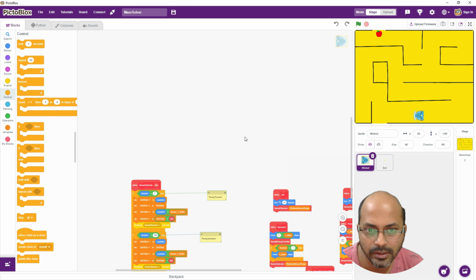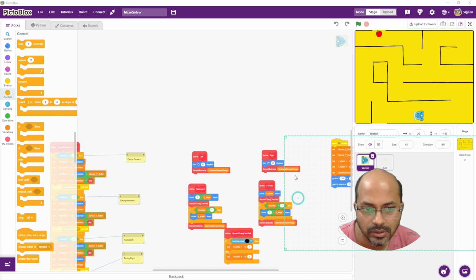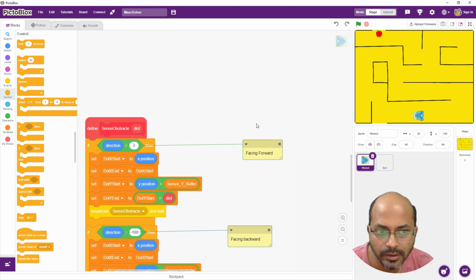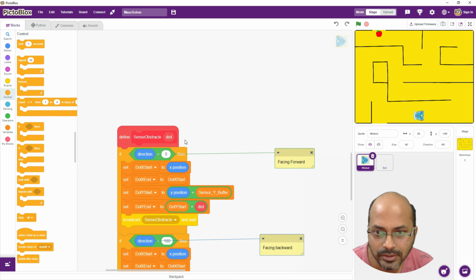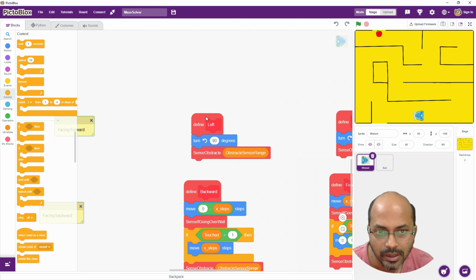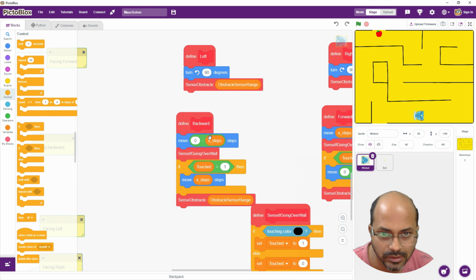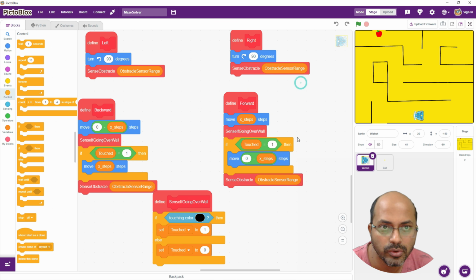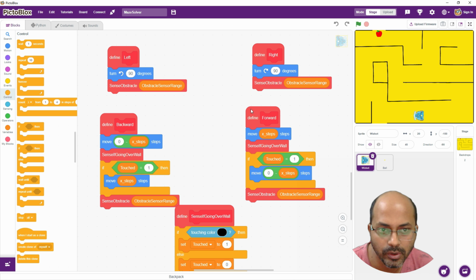But before that, let's see how it moves, because every time I move, I just call sense obstacle after the move. Say for example, I turn left and then I check sense obstacle, or backward then sense obstacle, then forward, right. So left, right, forward, backward, every time I go there I'm trying to sense if something is in front of me or not.